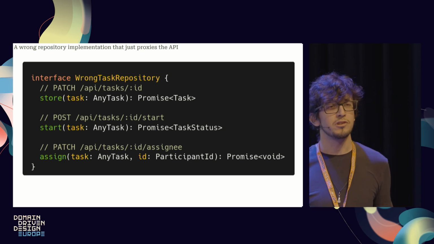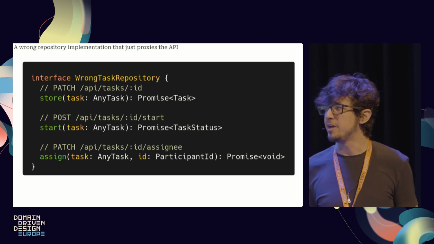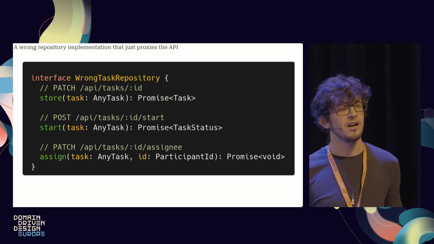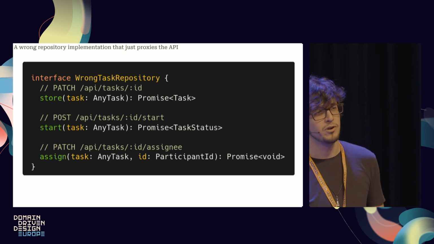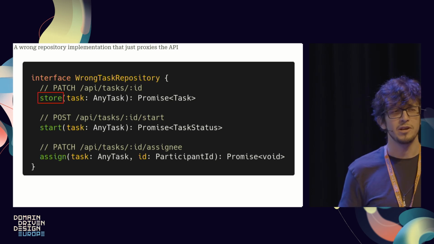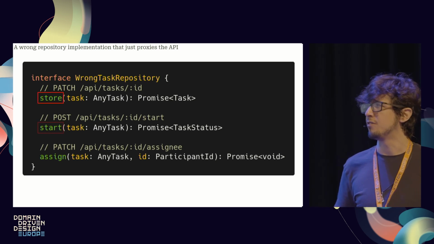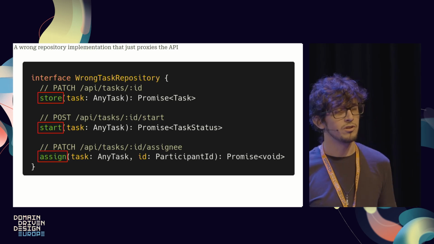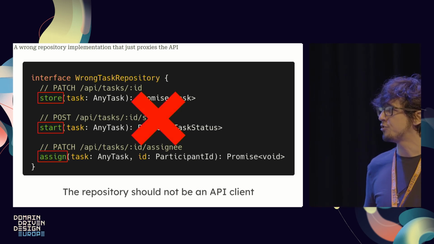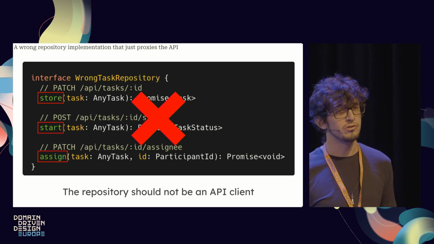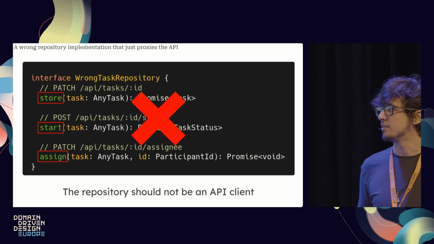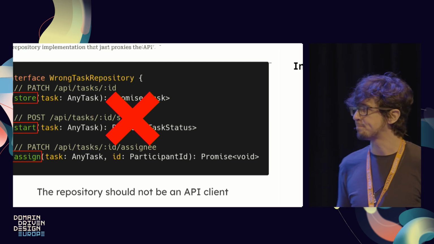So it's also important to take care not to make your repository just a proxy of the API, creating a repository method for each of the endpoints. This is not the purpose of repositories. So we should not create a store method just to use one of the endpoints, a start one, and assign one method to each of the endpoints. We should not do that because the repository should not be an API client. The repository should not reflect just the endpoints that the API exposes to the front end to consume.